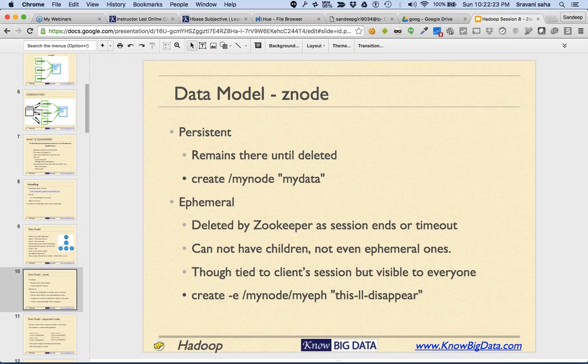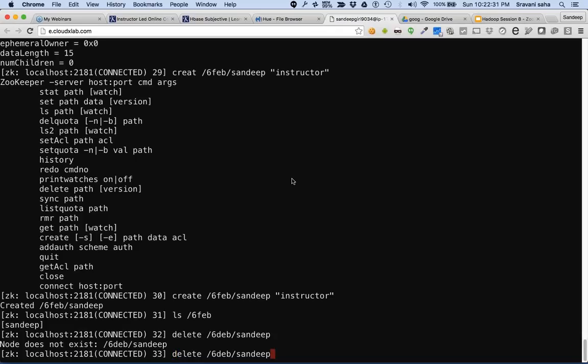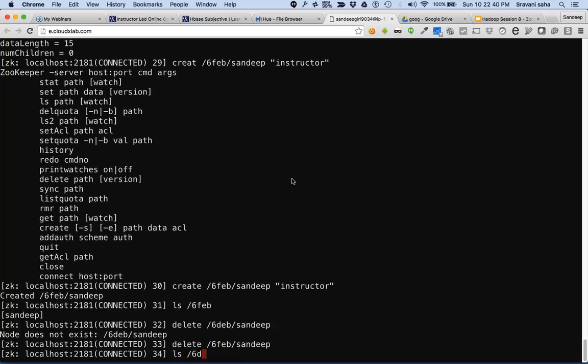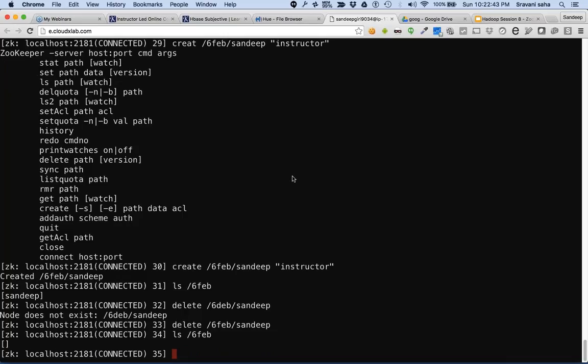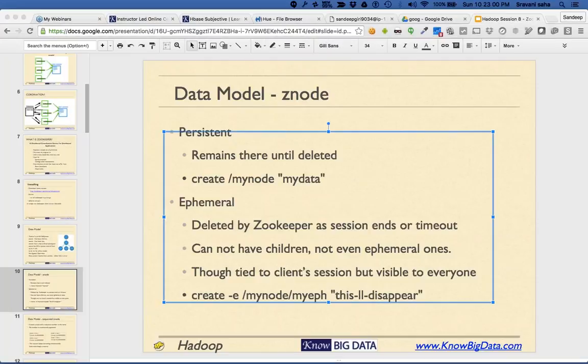We can delete these nodes by saying delete 6fab and the node name. You can see now the data has been deleted. If you are also logged into a Zookeeper client, you'll be able to see what I am seeing right now. So this way you can create, delete, check the details, and check the children of a particular node inside Zookeeper.